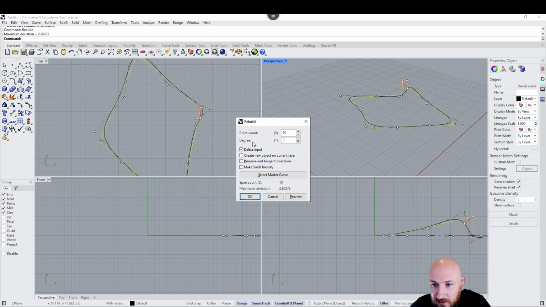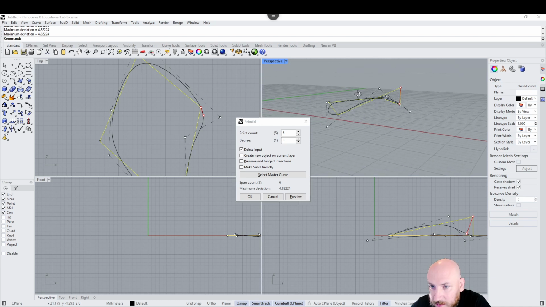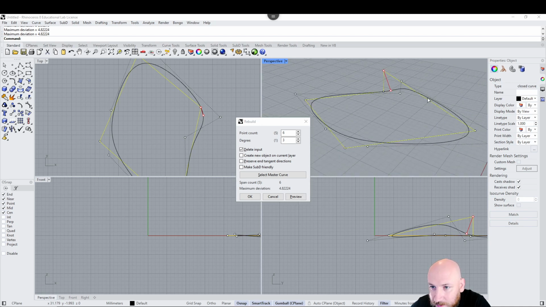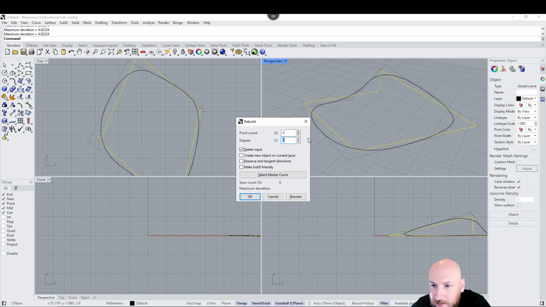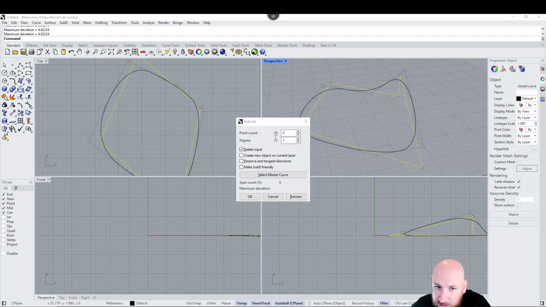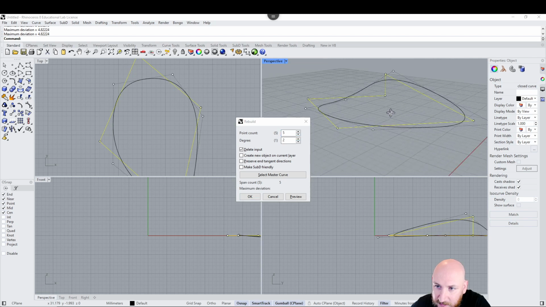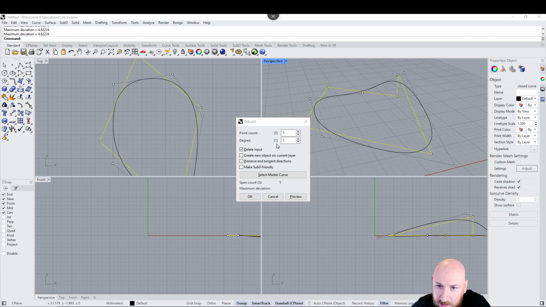And it asks me for the degree, and it asks for how many points are going to be on this new curve. So I can see that turning down that curve will make it smoother. And there we go. And in that way you can smooth out a curve by increasing the degree, say keeping the points mostly the same. And there are different things that you can do with rebuilding curves.